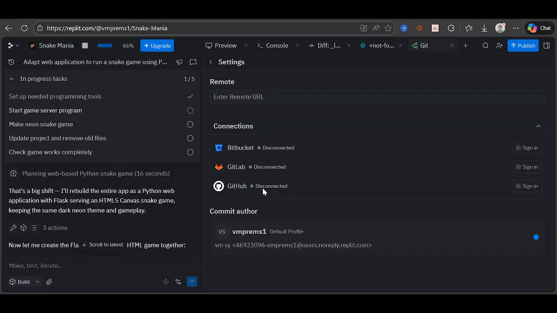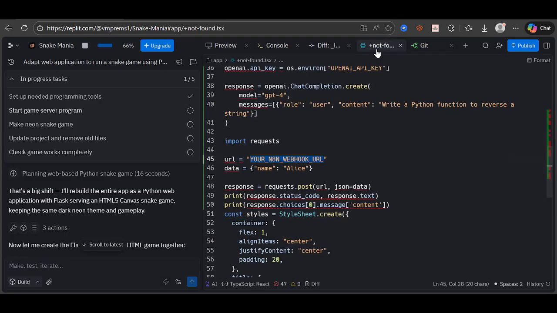In this video, you'll learn how to run your Replit code directly in Visual Studio Code on your own computer. If you've started a project on Replit and now want the flexibility and power of a local editor like VSCode, this walkthrough will take you through the entire process step by step.